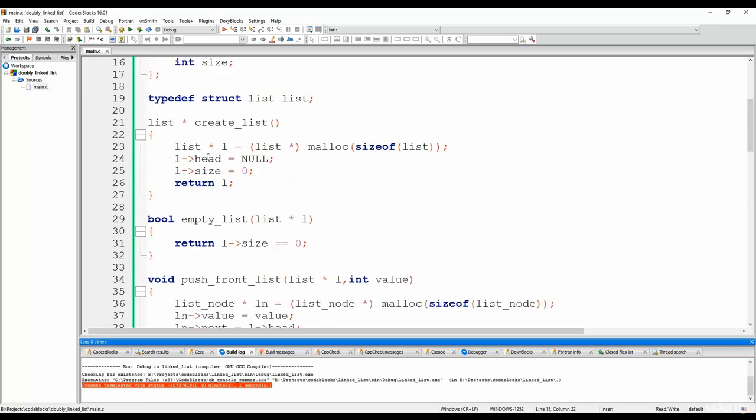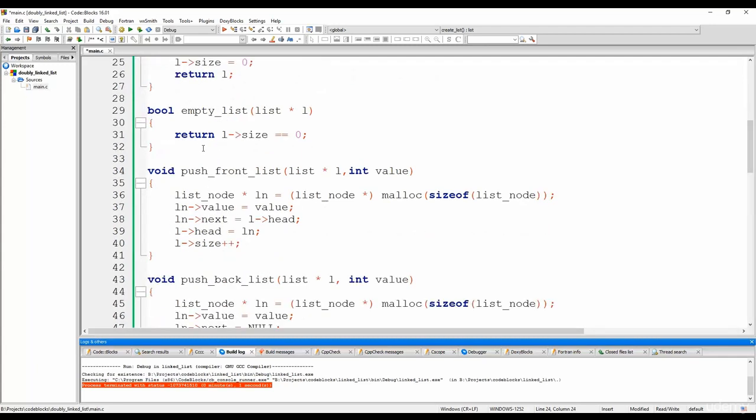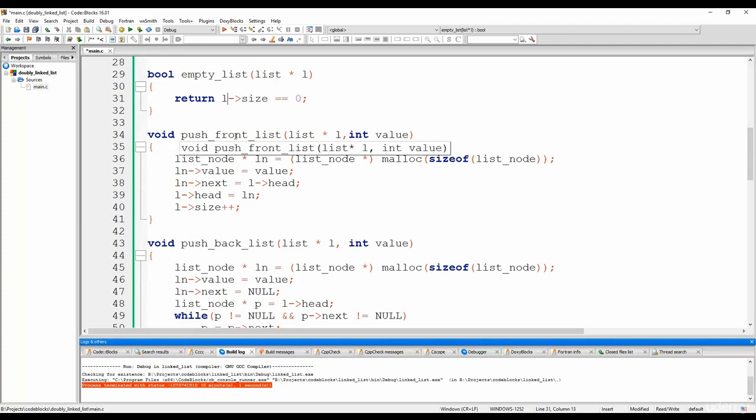To initialize the list, of course, we're going to create a new list, and the head of the list takes null, and also the tail will take null as well. So both the head and the tail will equal null. And the size, of course, starts at 0, and then we're going to return the list L. Checking whether the list is empty or not remains the same. We're just going to compare the size property of the list, whether it equals 0 or not. True if it is, false if it is not.